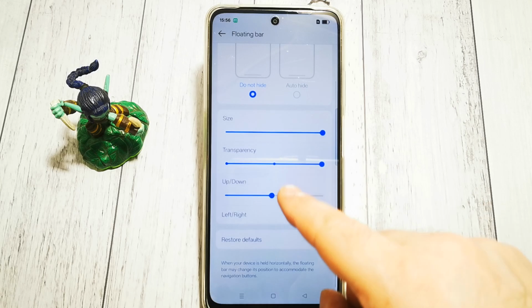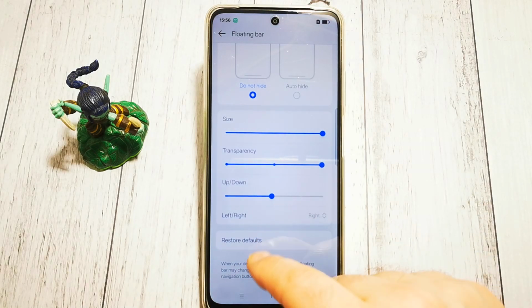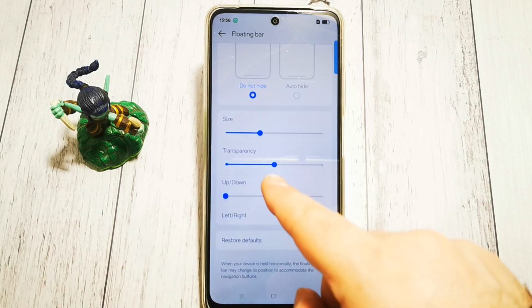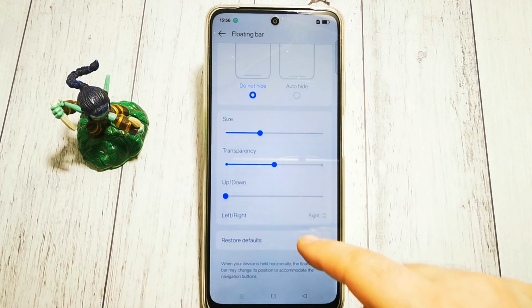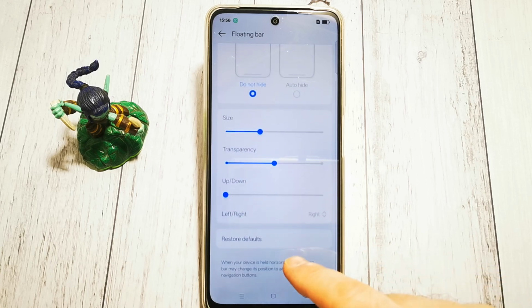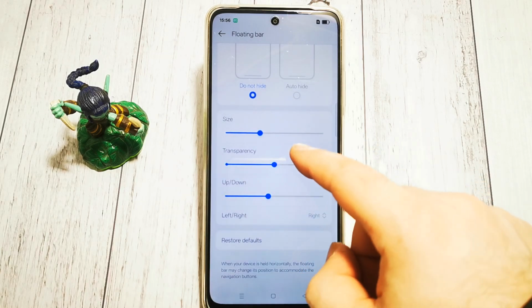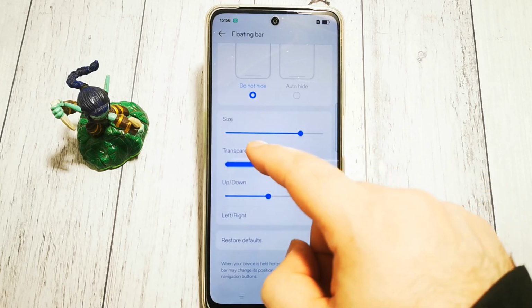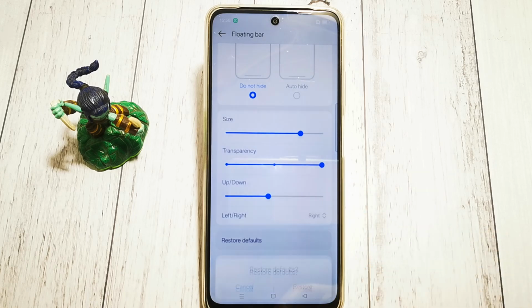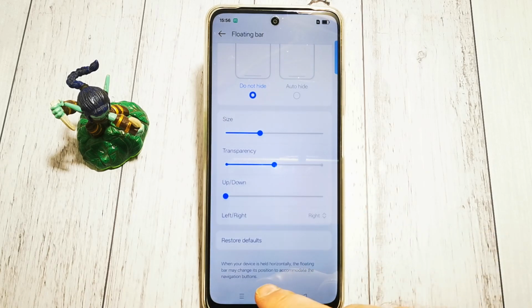And here at the very bottom we have restore defaults, so we can tap it once, restore defaults, yes please, restore, and now our sidebar has been restored to its original default settings. Of course we can mess with these settings however we want, and we can restore them back how they were originally.